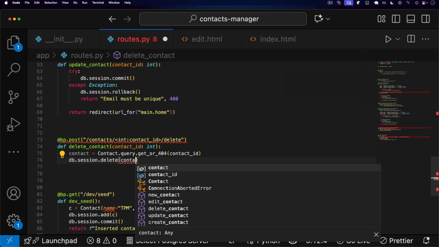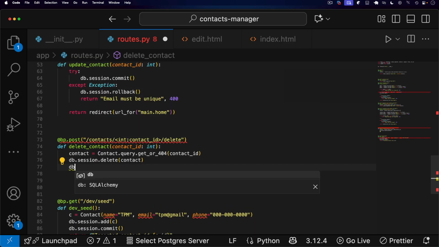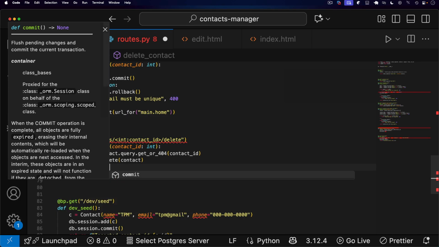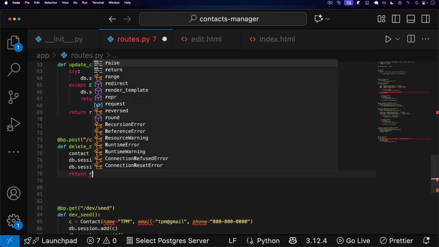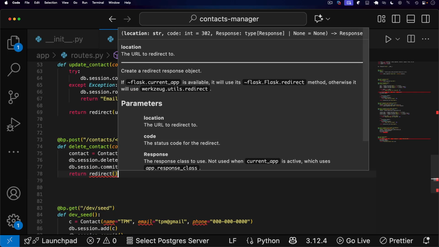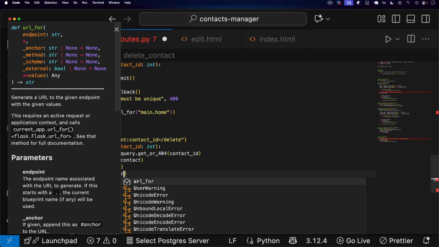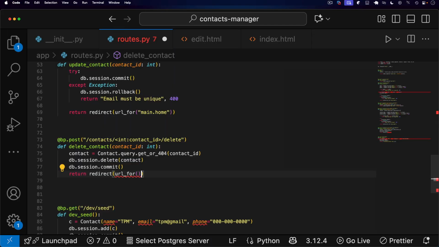No, we have to pass the contact. And then we'll do session commit, just like that. And then here, we'll just return a redirect to the main, so let's do main. Let's do double quotes here, main.home, just like that. So that's it for the route. It should work 100%. There's no reason why this shouldn't work here.